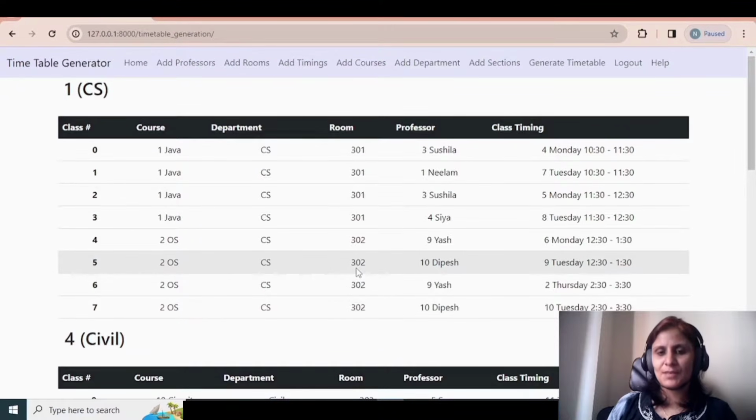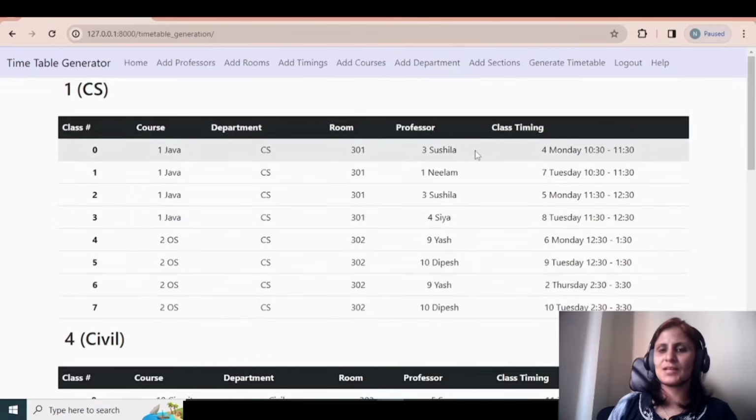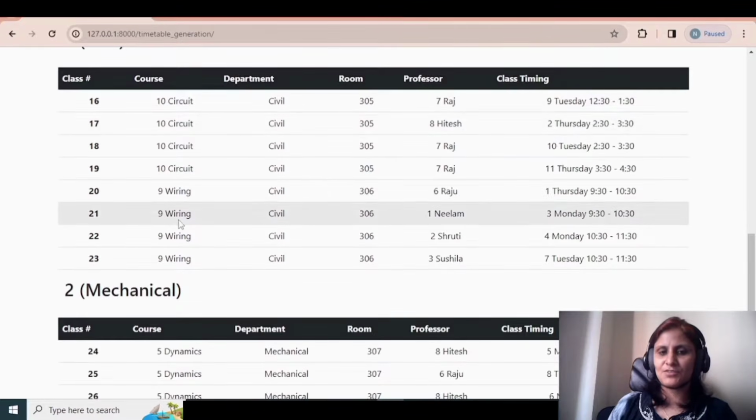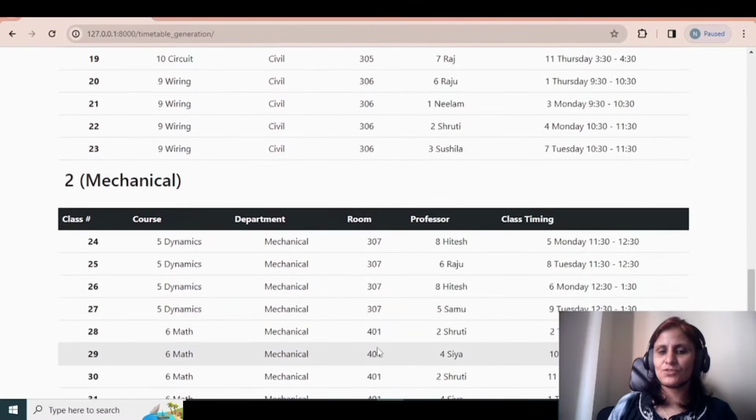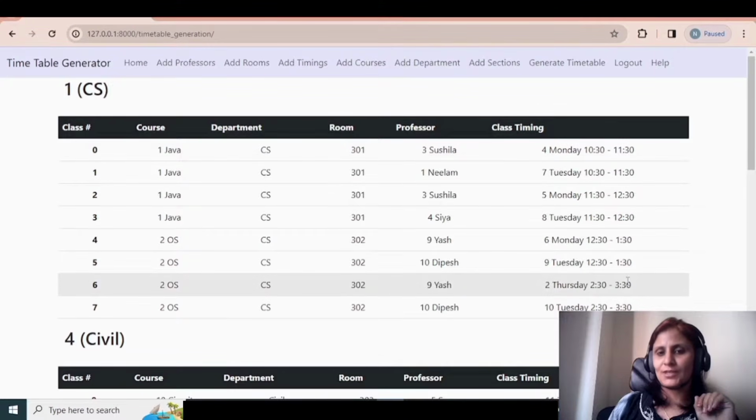While generating this timetable, all the optimization criteria have been met: maximizing classroom utilization, minimizing the gaps between classes, and distributing the classes evenly across days and times. For every section, you can see the timetable is generated, and the maximum utilization of classrooms is achieved. We also made sure that classes with the same course within the same section have the same classroom, so the learners don't have to keep changing classrooms. The time has also been distributed evenly. Now let us see the code for this particular project.